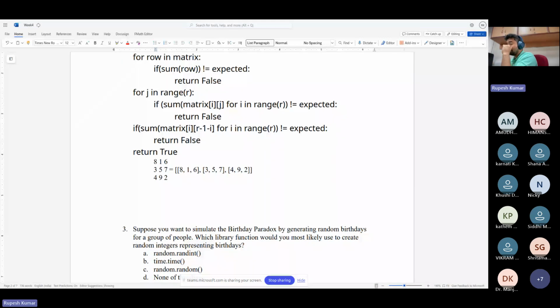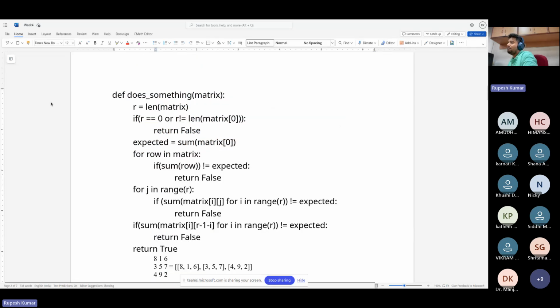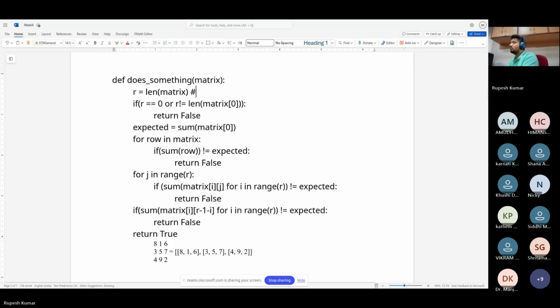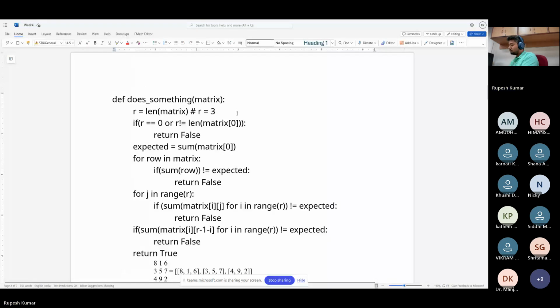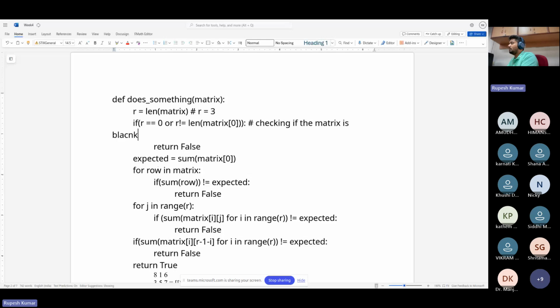So it contains three lists, and each list represents a row of this matrix. Row 0 is present as the list at the zeroth index of this matrix list. So r is the length of matrix, that means r equals 3. There are a total of 3 rows. Now, if r equals 0 or r is not equal to length of matrix of 0, what is this line doing? It is checking if the matrix is blank.